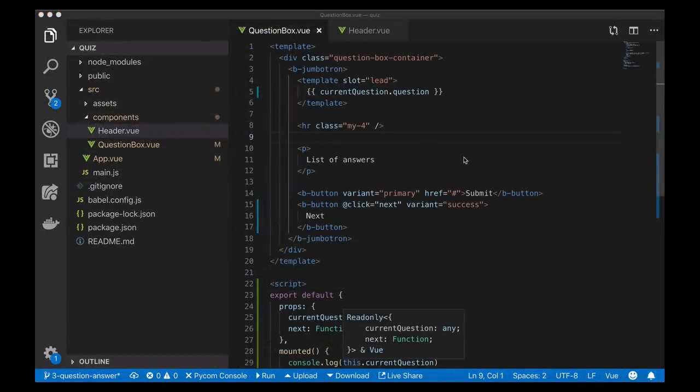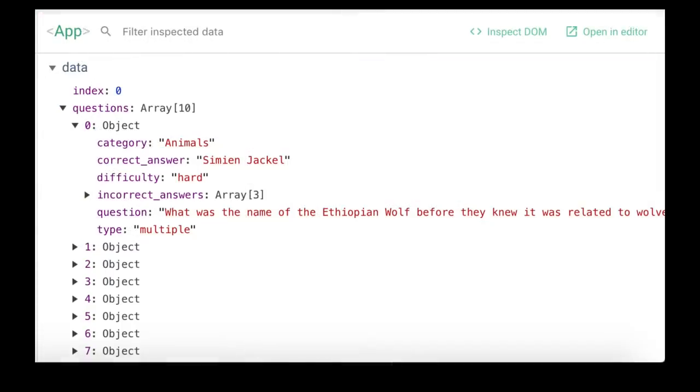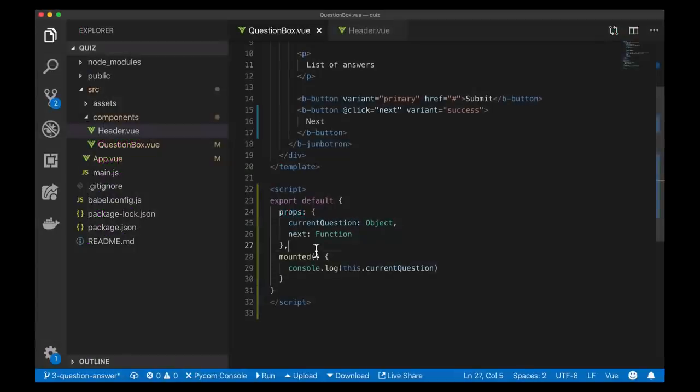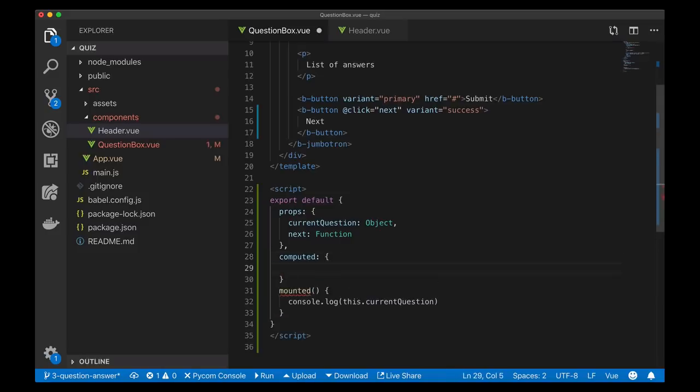So back in the question box component, let's add the list of answers here instead of the dummy text. So if you remember, our data structure had a list of the 3 incorrect answers and then the correct one separately. So to display all 4 answers, we just need to put the 4 answers together. So as a temporary solution, let's use a computed method. So I have an object of computed methods, and I'm going to call it answers.